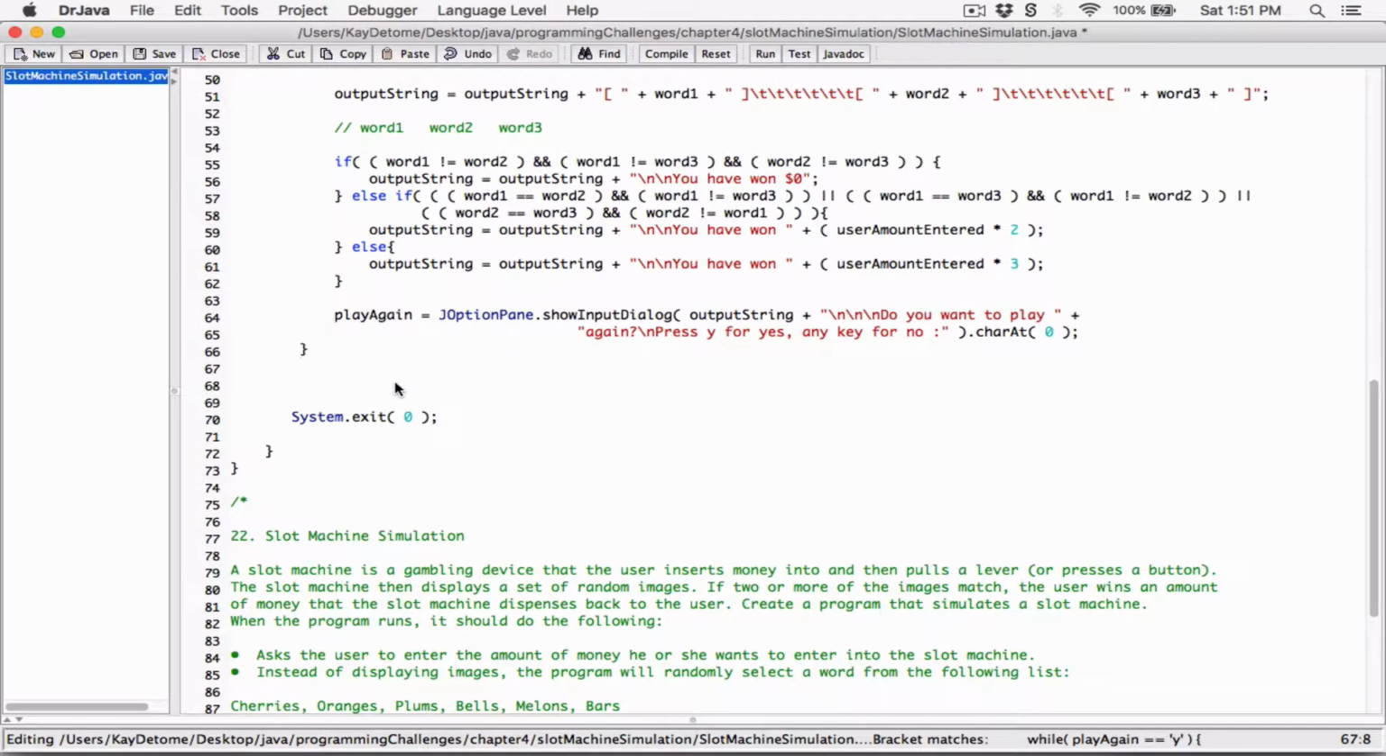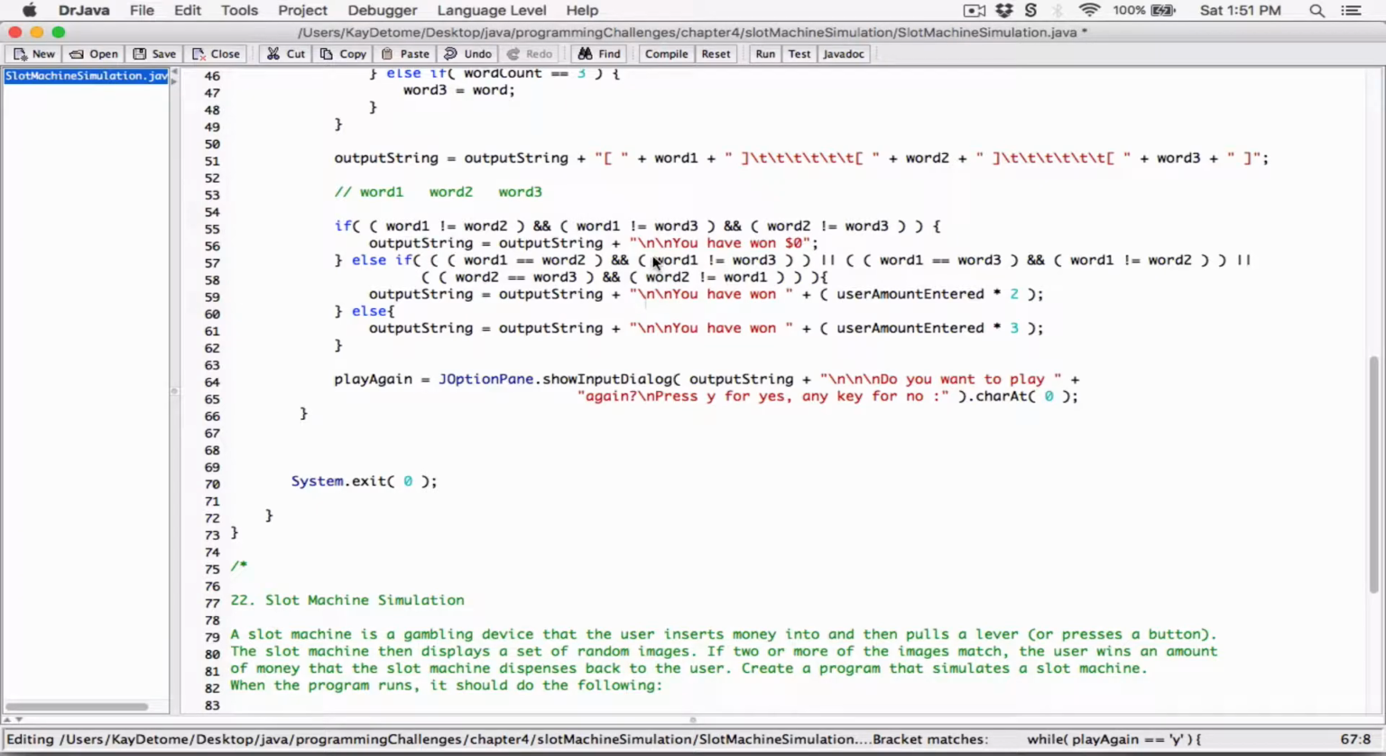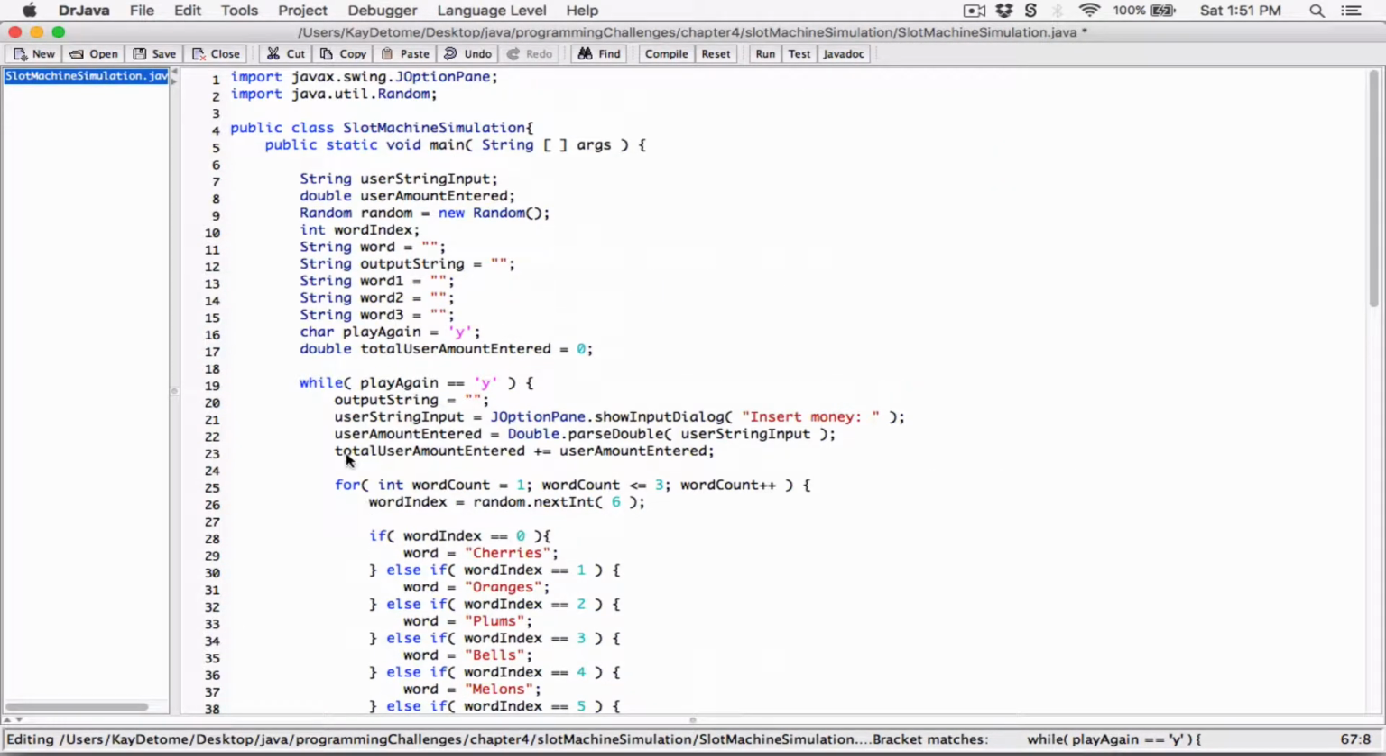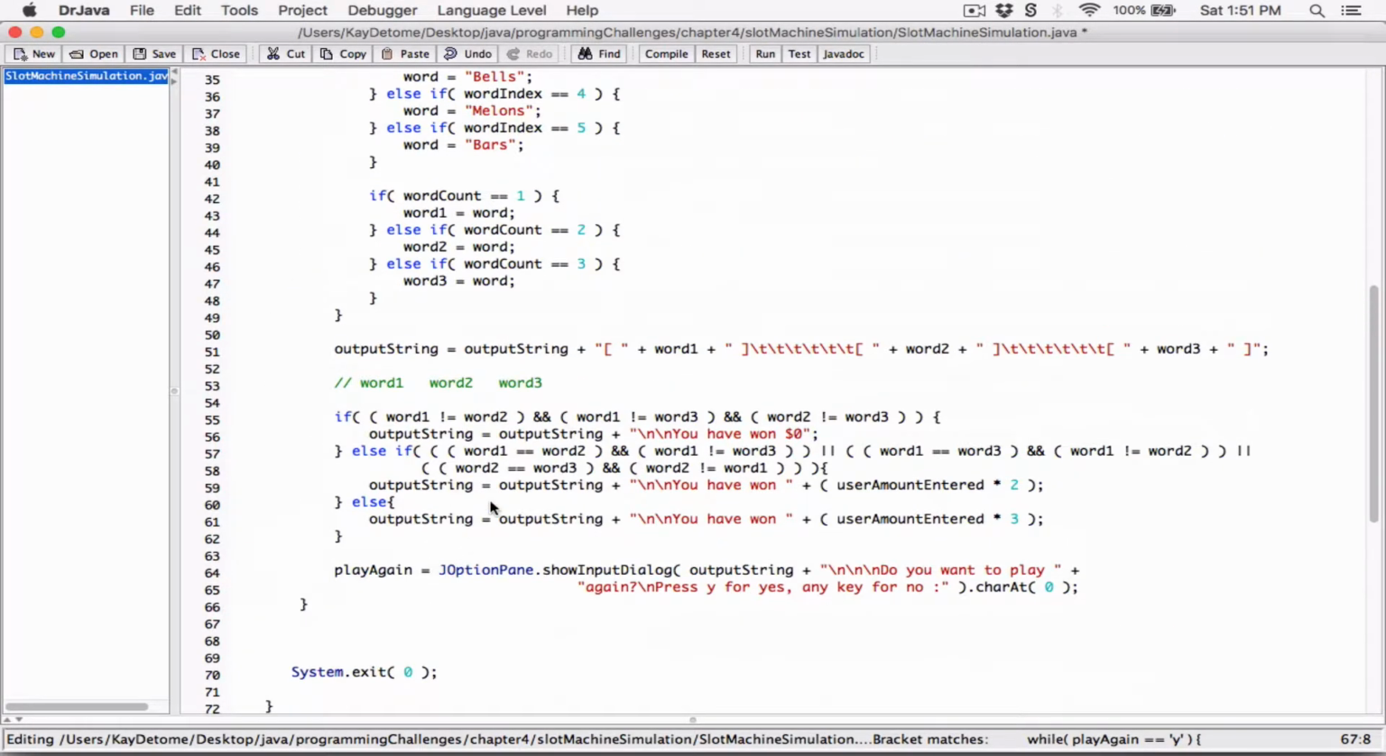So before I even display it outside here, once I display how much you've won, I will have over here the total user amount entered stored in here. So I can even go ahead and display it also, to output string. All right, so down here, output string is going to have what the user has won.